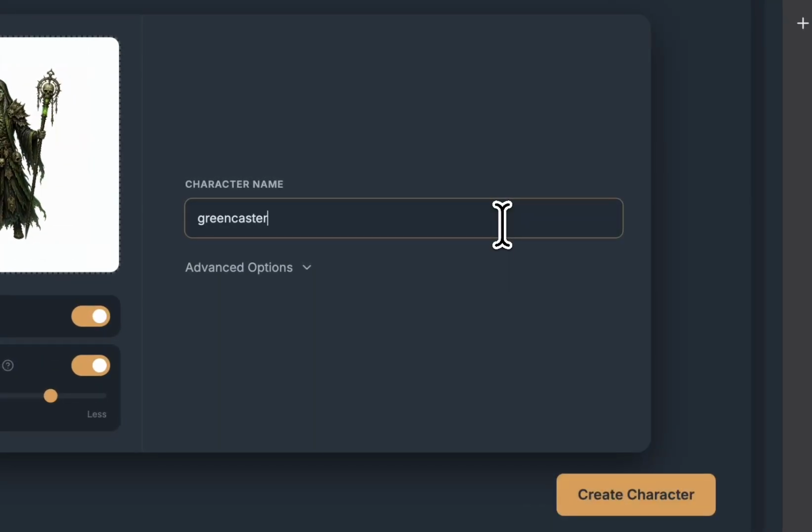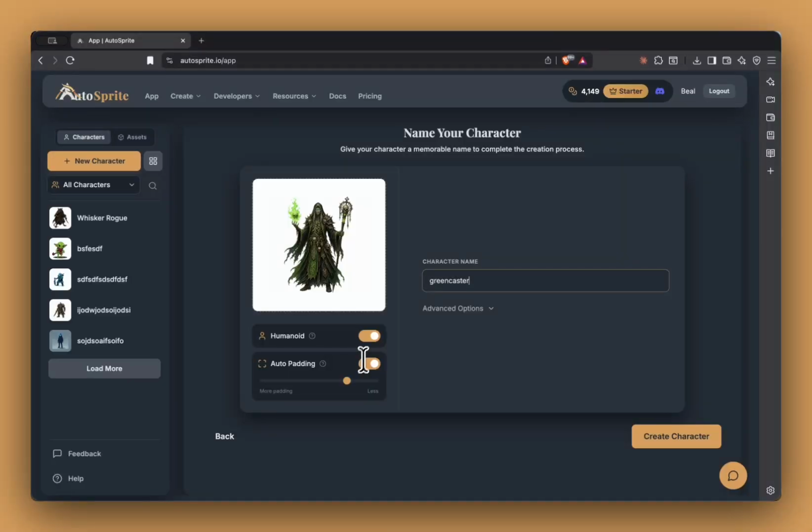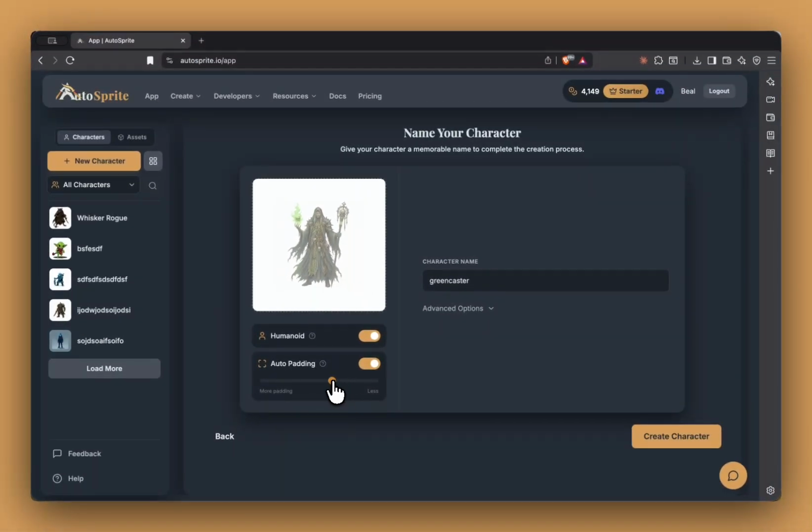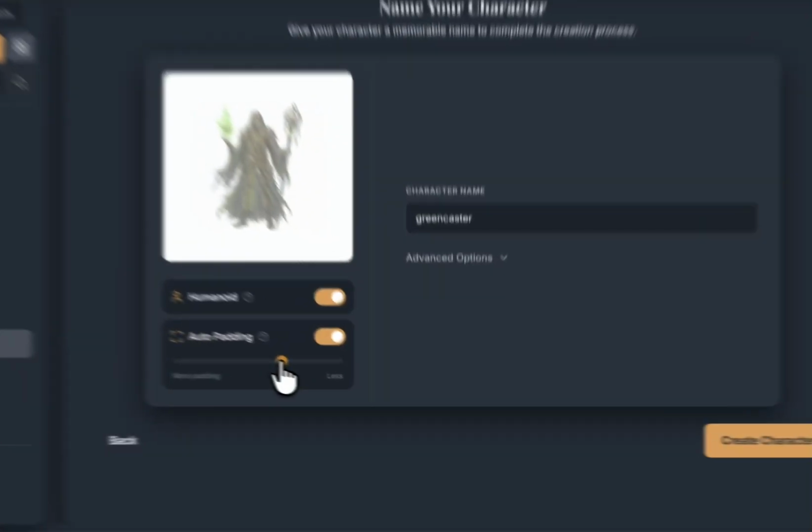I'll call him Green Caster. And as we go here, I'll explain the app a little bit. Most times when you're doing a humanoid, you keep it a humanoid. And then this padding is for if we're going to do more advanced things like attacks and magic spells. So we may actually do that with this character. We want to give a little padding so we can try that out.